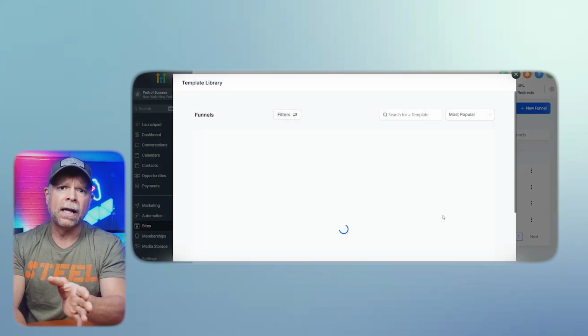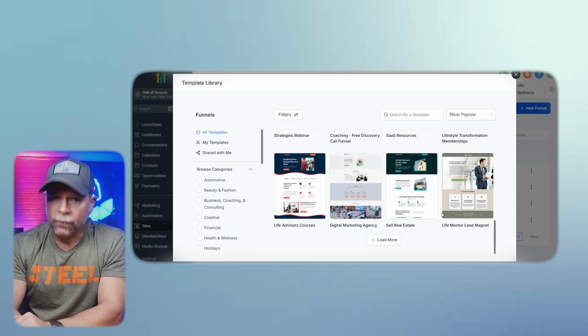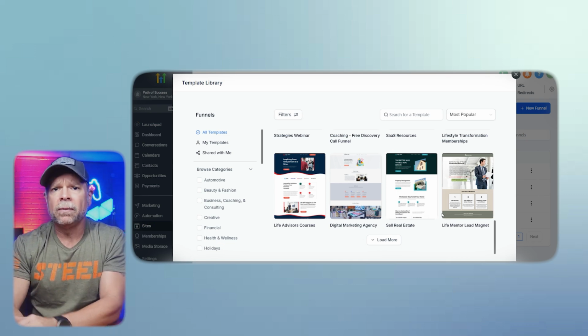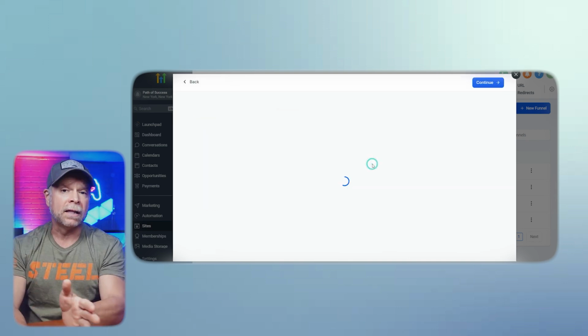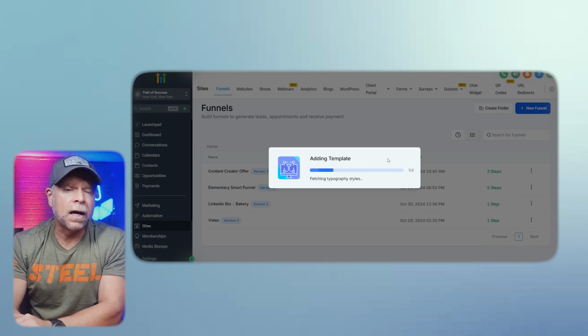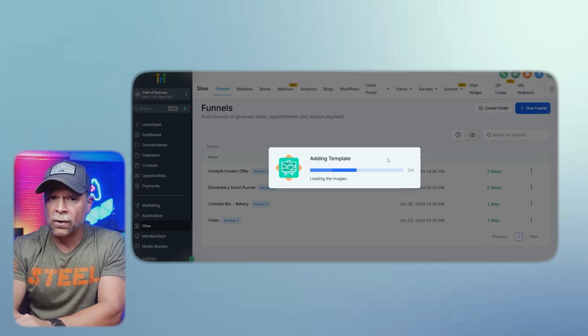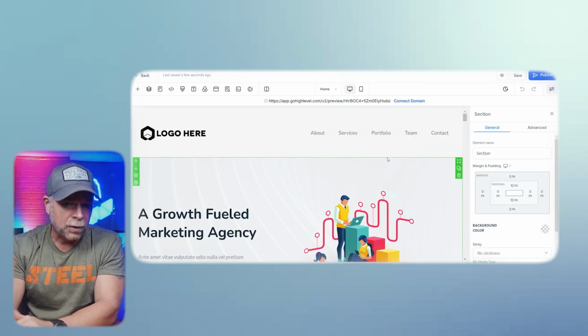Now, you are in the Funnels template library. Here, you can choose a template for your funnel. Browse through the available templates, and once you find one that you like, click on it to preview it. If you like the template, click on the Continue button on the Preview template page to customize it for your first funnel. Now, once you click it, you will be taken to the Funnel Builder.